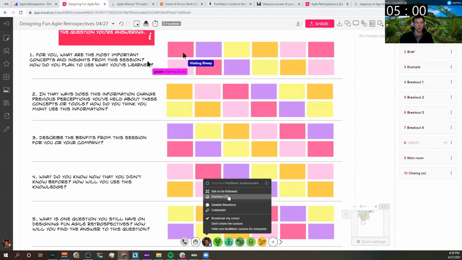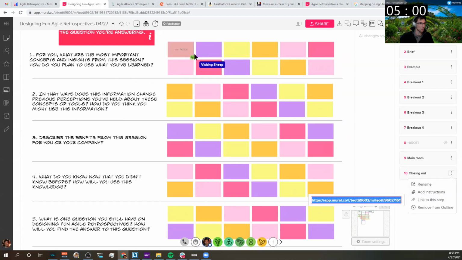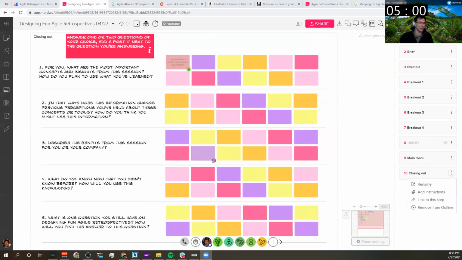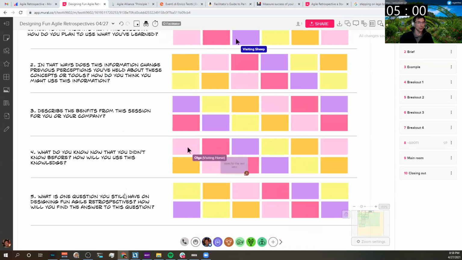I'm gonna put this link in the Zoom chat as well, so that you can fill this in. And we have a couple of minutes to fill this in. Feedback is pretty important, and also writing it down so that it is clear what was useful in this session. And also the final one: what is one question you still have on designing an agile retrospective, and how will you find the answer to this question?